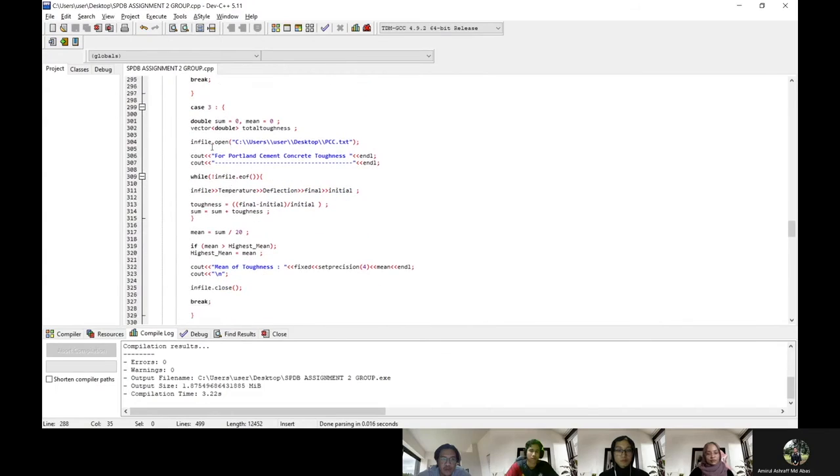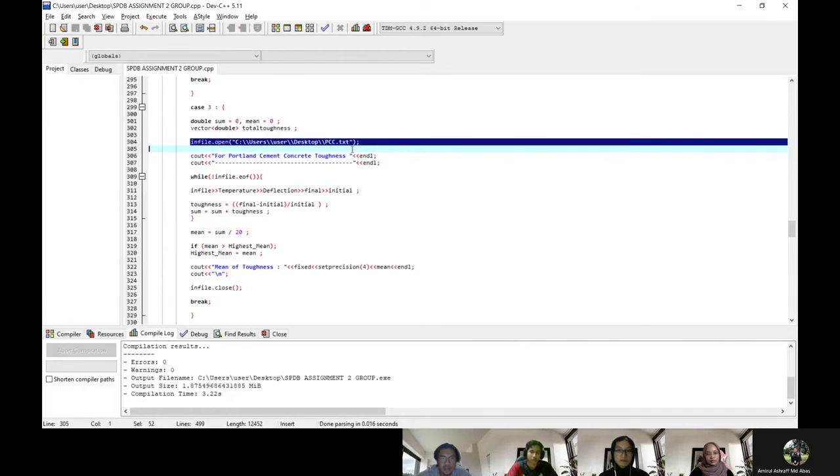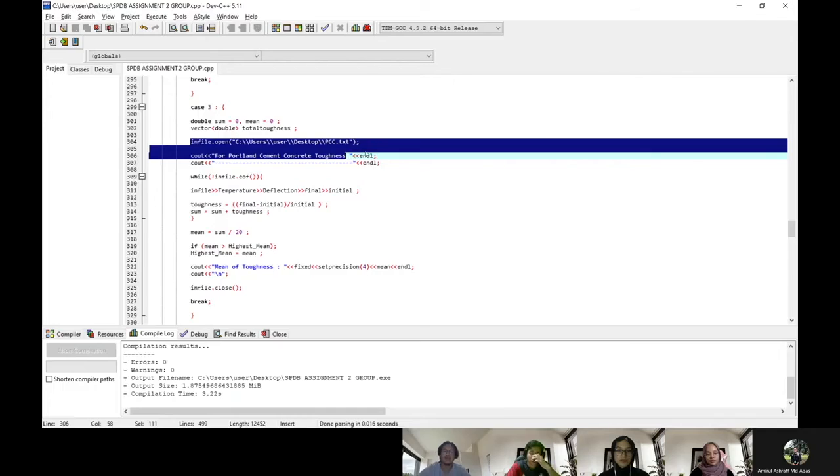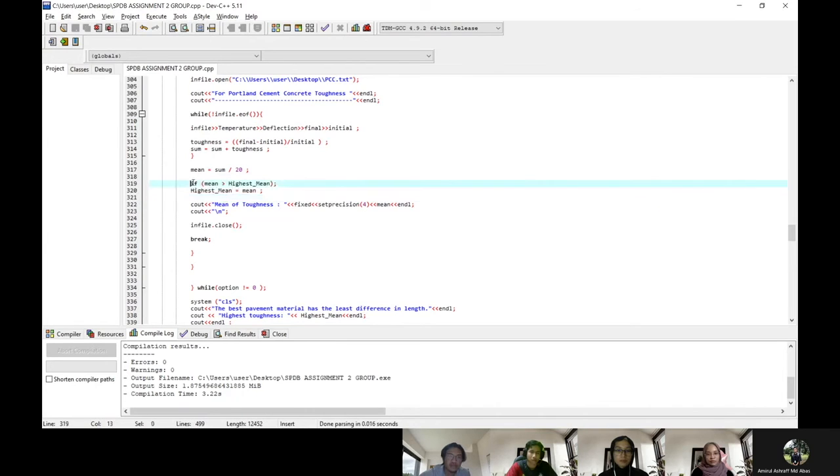So the same goes for case 3. In case 3, the differences are here, where the location of the text file is different, and also where the replacing of the highest mean is done. So this is the code.